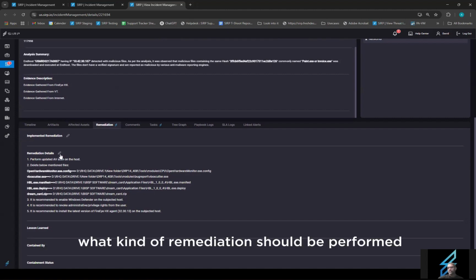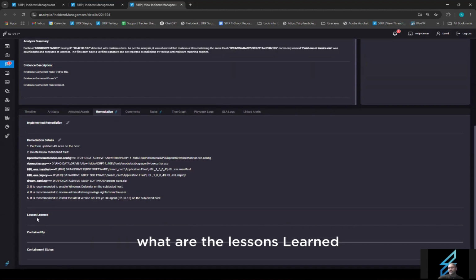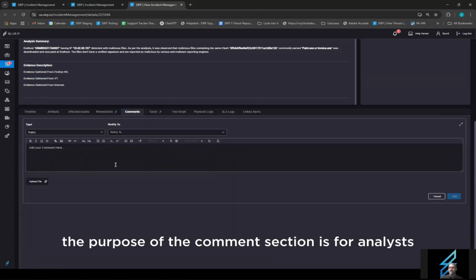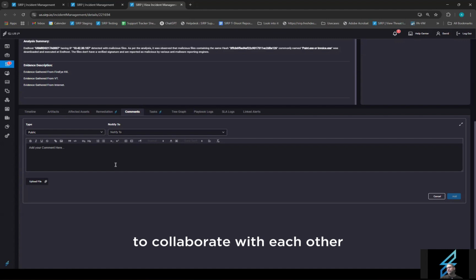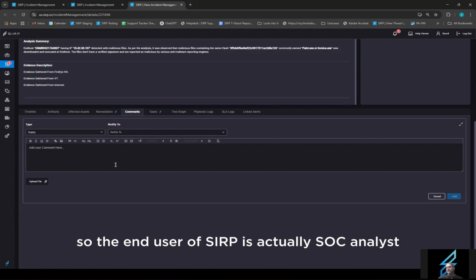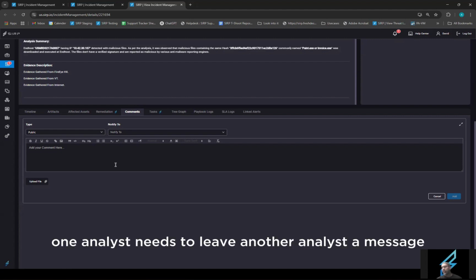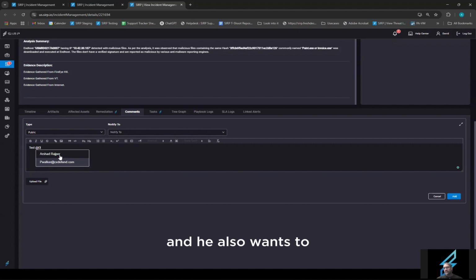What kind of remediation should be performed against the alert, what kind of remediation has been performed, what are the lessons learned, and what is the containment status of the different assets that have been affected by the alert. After that, we have the comment section. The purpose of the comment section is for analysts to collaborate with each other. The end user of SIRP is actually SOC analysts, and because SOC analysts are monitoring 24 hours, they work in shifts. So say one analyst needs to leave another analyst a message, and he also wants to tag them.